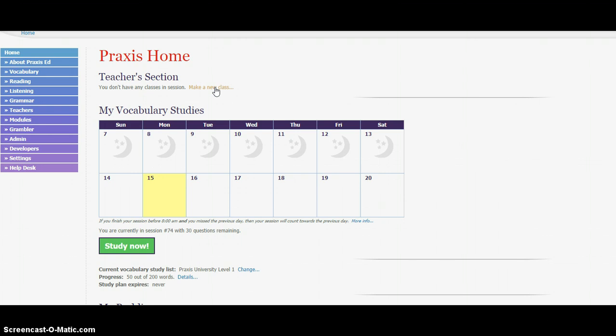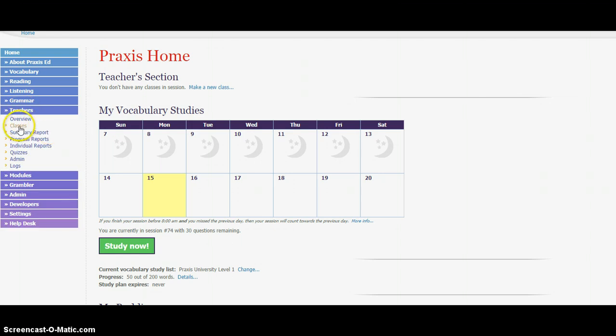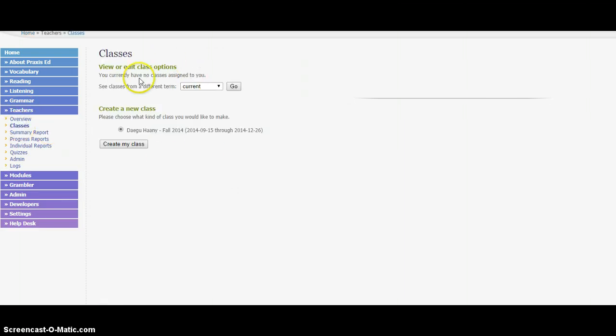You can also do this over in the teacher section and then the classes, and then right now it just says you don't have any classes assigned to you, obviously. So you can create a new class. So we can do it from here also. If you go to create my new class, most likely your school, the institute, will be here.